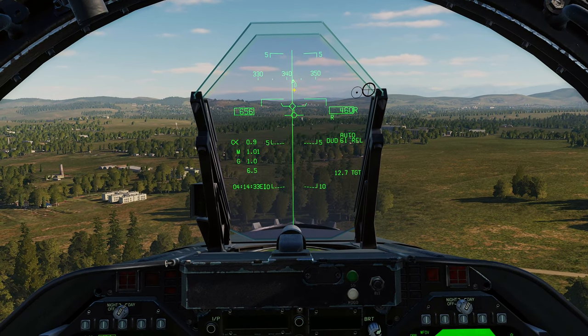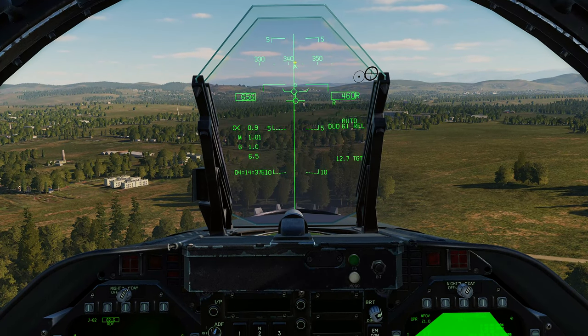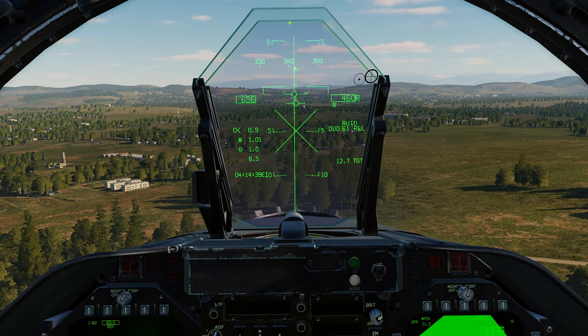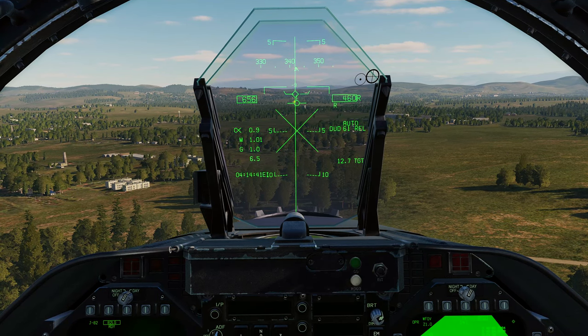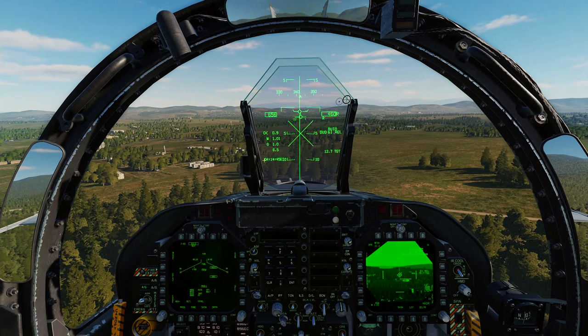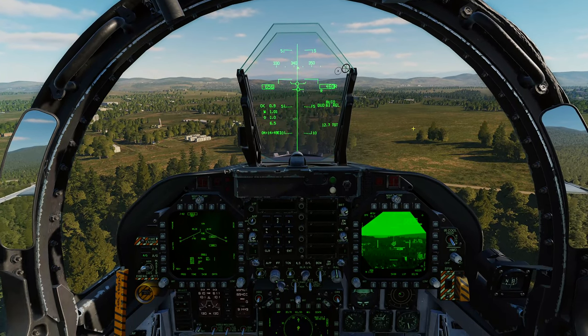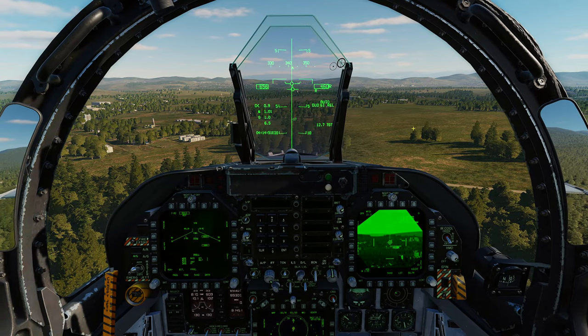As soon as we start pulling back on the stick, we're going to press and hold our weapon release button, and then wait for that bomb fall line to go through our velocity vector. That is when the bomb will pickle off. Then we turn cold, split S away, and we should get the notification from the JTAC saying that our target has been destroyed. So let's give it a crack.